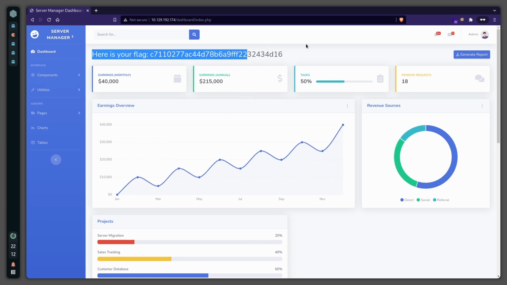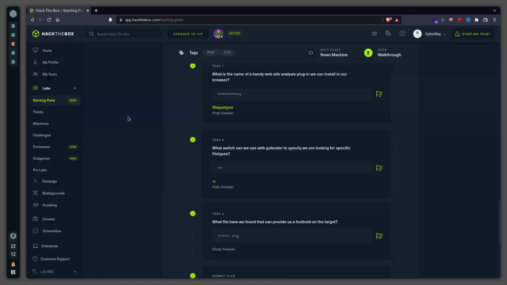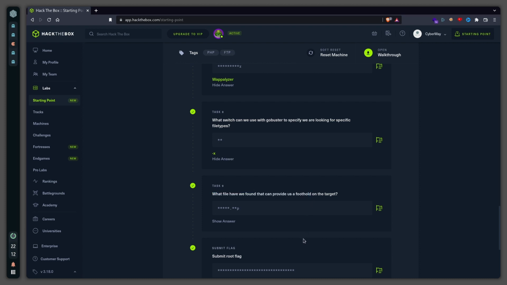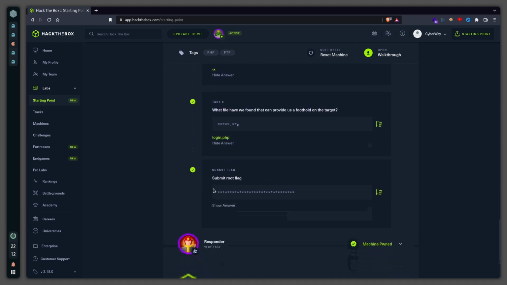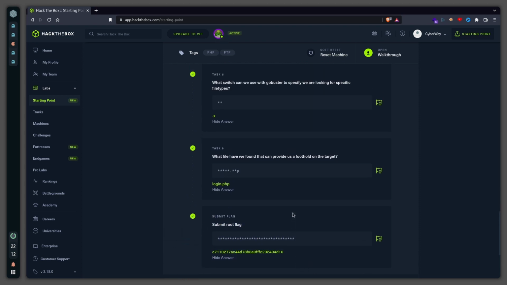As you can see, it gives us our flag right here. Well, this is just a normal dashboard. Then, what file have we found that can provide us a foothold on the target? It's login.php, and then you just have the root flag, which is this one right here.